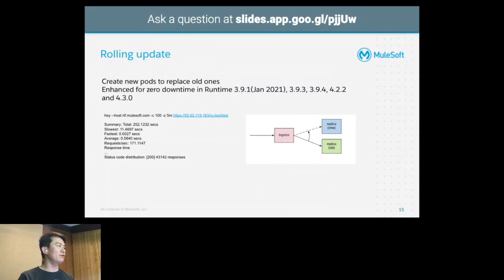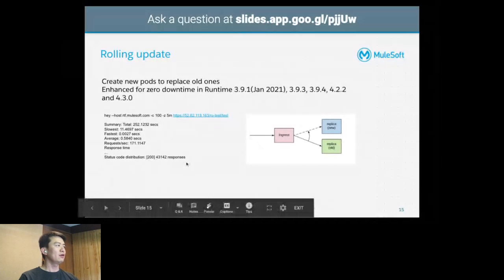For this zero downtime, you can test with some benchmark tools. One thing we usually do is use hey, a very lightweight performance testing tool. You can send a lot of requests to it during the time. You can see it still receives all 200 responses. If you use an old runtime, you might see 500 or 400 errors during the cutover moment. But if you use the latest or enhanced runtime, you will see zero errors, and it will keep all 200 responses during the time.